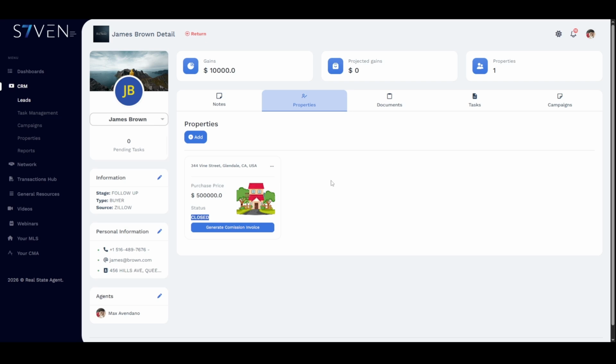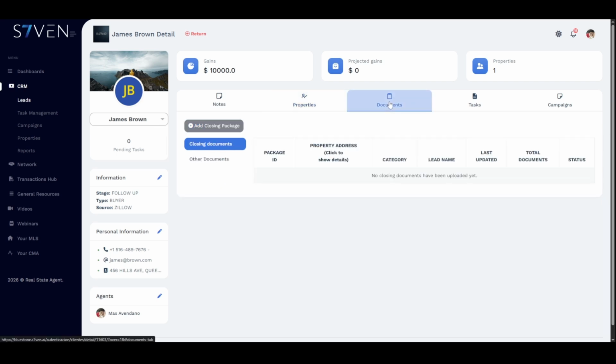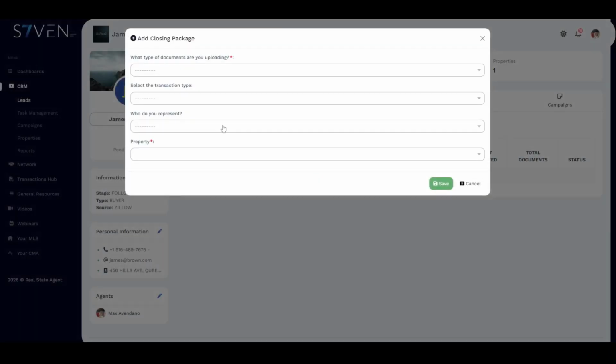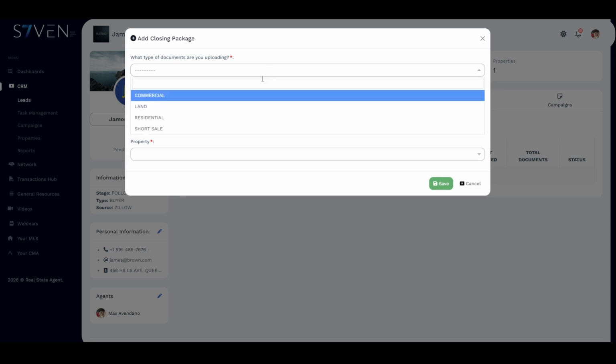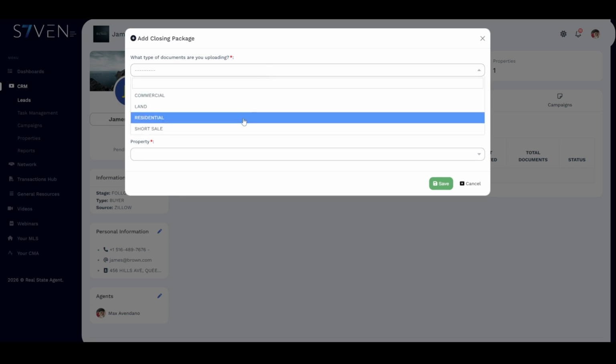So let's get ready to add those documents for the property. We're going to hover on over to the Documents tab. Now we're going to click on Add Closing Package and you're going to get this pop-up. The first thing we're going to do is choose what type of documents we are going to upload. We click on the menu and this is going to be a residential property.